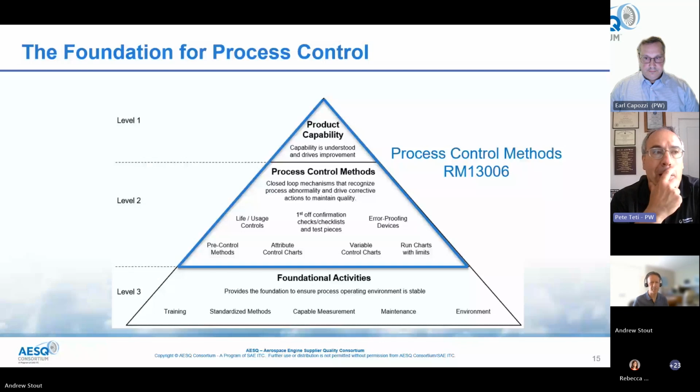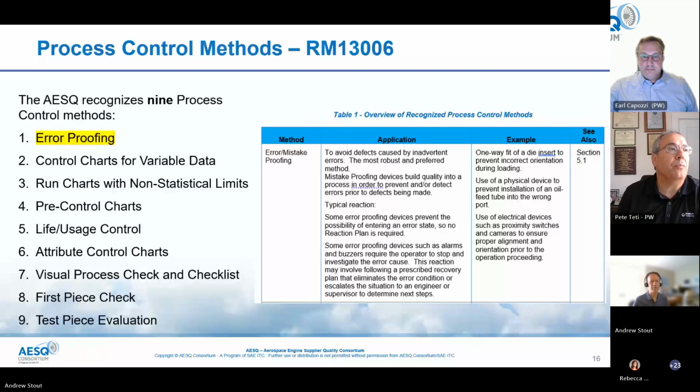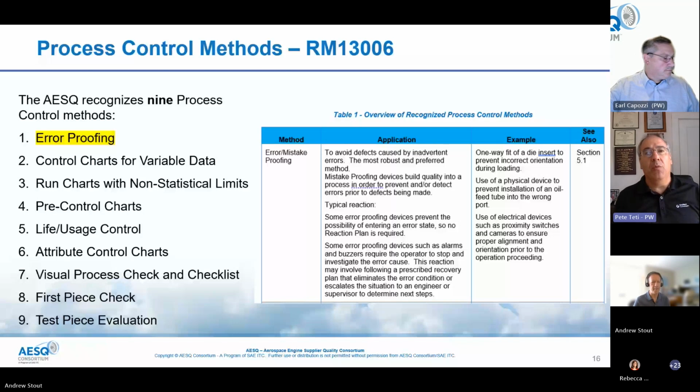So let's go down. Next slide. And we begin with error proofing. Error proofing, in Japanese poka-yoke, and I know all of you have heard of that term at one time or another, is the highest order of process control.